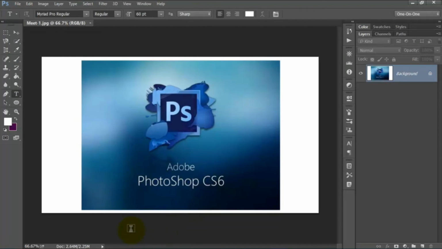We have a vertical toolbox here on the left hand side and we have some panels here on the right hand side of the window.